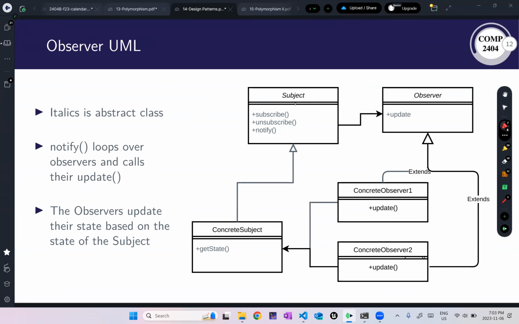So this would be the UML for the observer pattern. Again, the important part is the subject. I have a subscribe and unsubscribe. So my observer will call subscribe and unsubscribe or pass themselves in as an argument. The subject calls notify when something happens. Notify loops over all of the observers and calls update on them. And then those updates maybe get state back from the subject. This part is not necessary for the observer pattern, but the subscribe, unsubscribe, and update are.